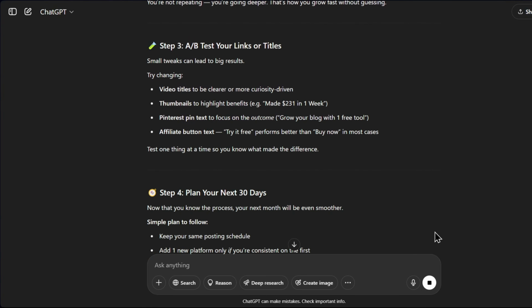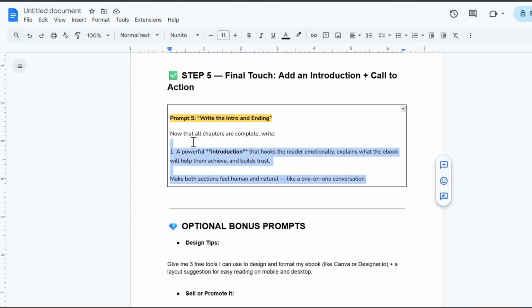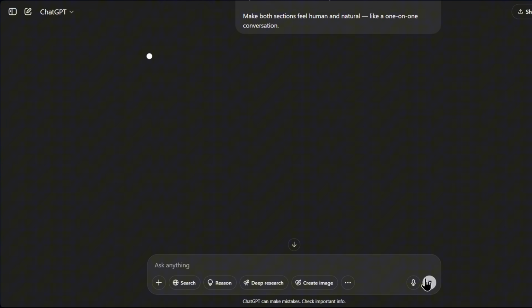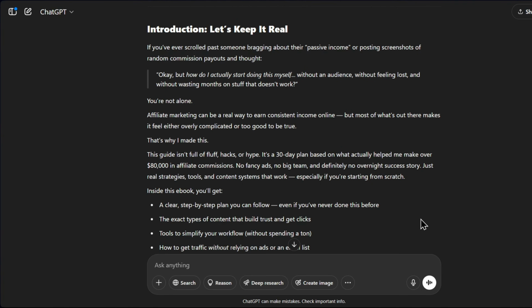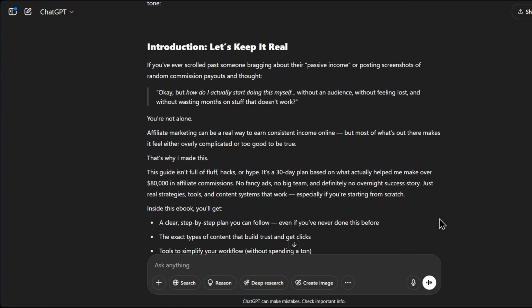Alright, now that all your chapters are done, use prompt 5 to create an introduction that starts with a pain point your reader can relate to, shows them the transformation they can expect, and establishes your authority on the topic. Your content is all there.